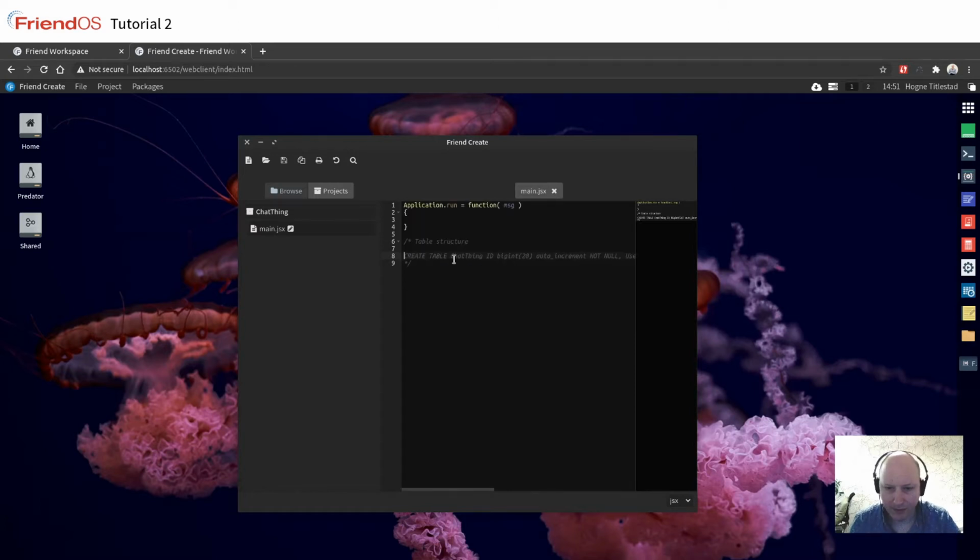So I'll just format this so that you can see it. Here we go. And of course I'll add a link to the tutorial so that you can download it. Okay, so here we have the chat thing. So I'm just going to put that into my Friend up database. I'm using the Friend up database and I'm just creating this table.